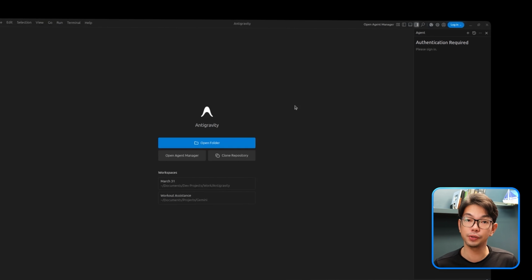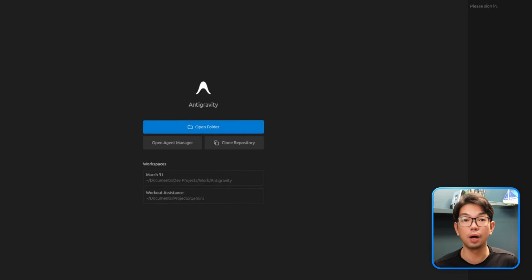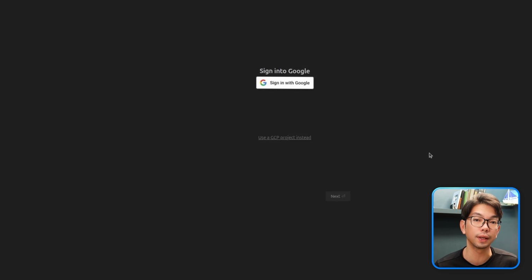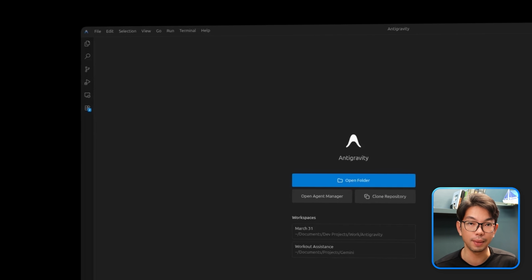After launching it for the first time, the sign-in process is very straightforward. There's no long registration or setup flow. You simply log in using your existing Google account, and you're in. Within a few seconds, you'll land directly inside of the main interface.